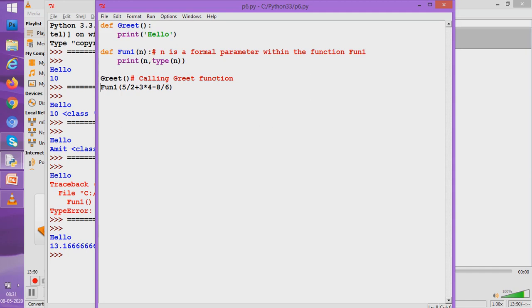So it would solve this expression, and whatever output was after solving would be sent to n. So what we find? We find that we can give a direct value to the parameter, or we can give a direct expression to the parameter. So parameters can take a value, parameters can take even an expression.